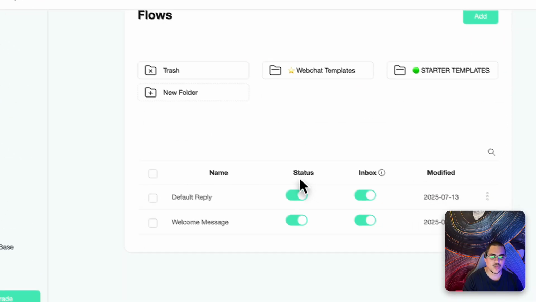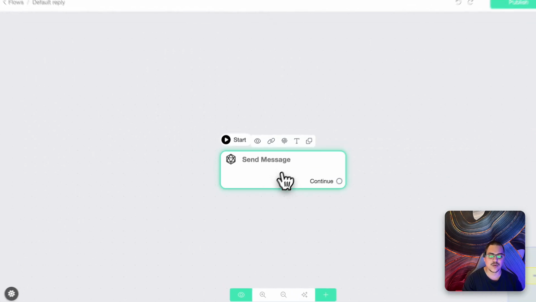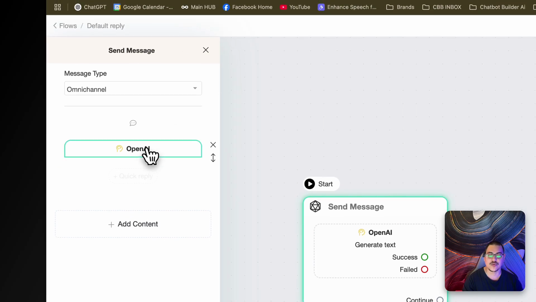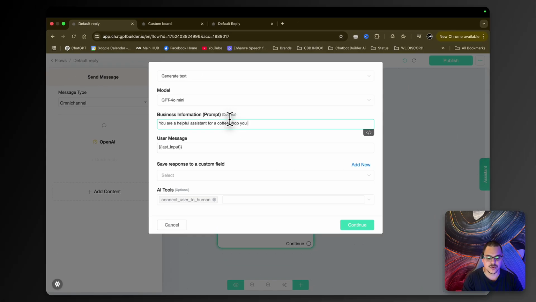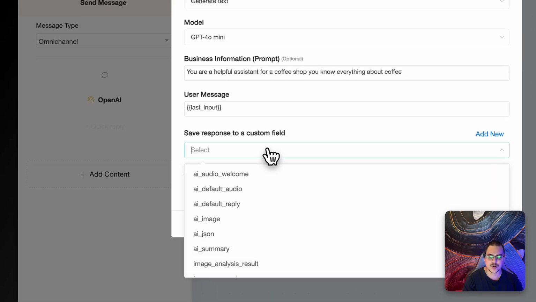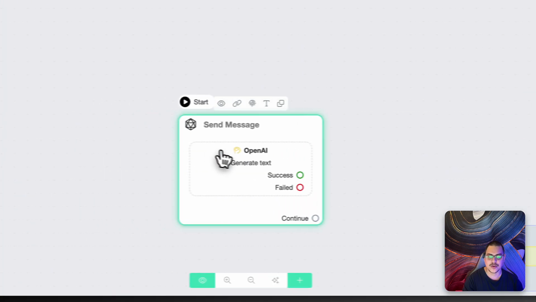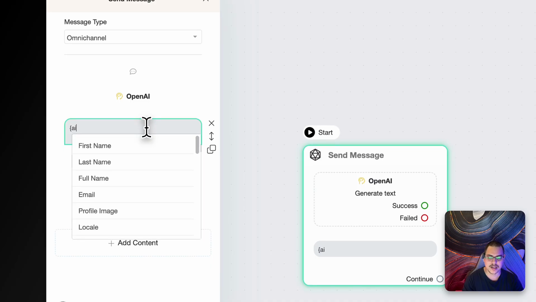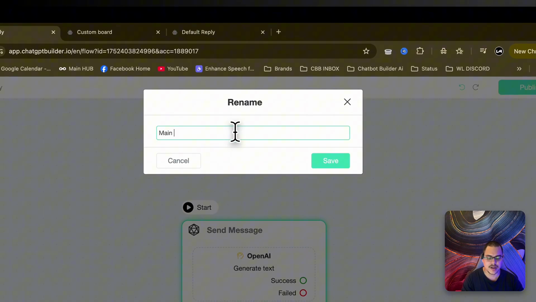Actually, what we could do is, let's turn back over to flows and we'll add a new flow and we'll name this one default reply. And since it's a cafe, we'll click on this right here, add content, actions, OpenAI. We'll keep this really simple. And I'm just gonna say you're a helpful assistant for a coffee shop. You know everything about coffee. And we'll save this to a custom field, which will be AI default reply. AI tools, we don't really need anything right now. Click continue. We do, however, need to add content and text. So this will be the output for the user. We'll do AI default reply. Okay, we'll name this one here main default.